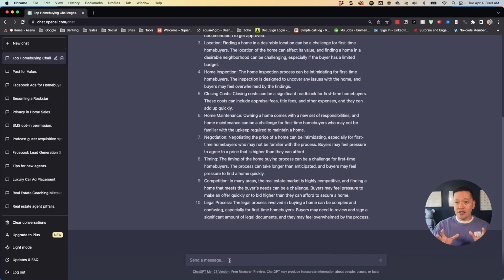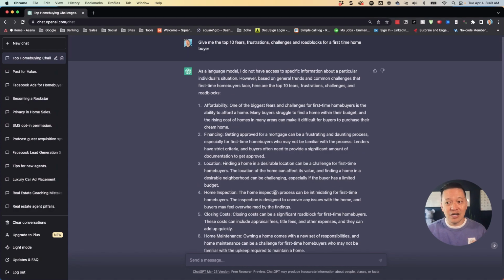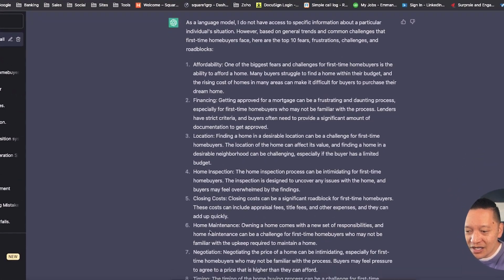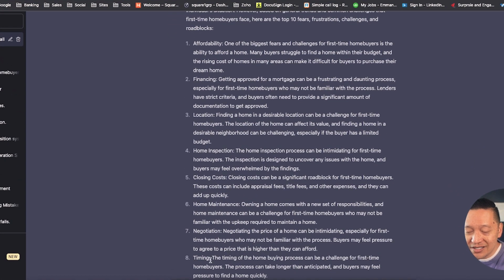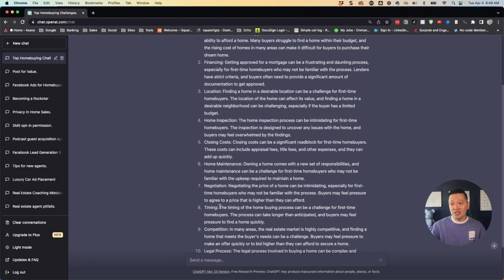All right, now that we've had ChatGPT create our 10 ideas of roadblocks, let's take a look at them. Affordability, financing, location, home inspection, closing cost, home maintenance, negotiation and timing, competition, and legal process. Well, okay, this is some really good stuff. Now, we can ask ChatGPT to create more ideas, but let's just run with what we got for now, because I wanna show you how easy it is to put together a lead magnet.